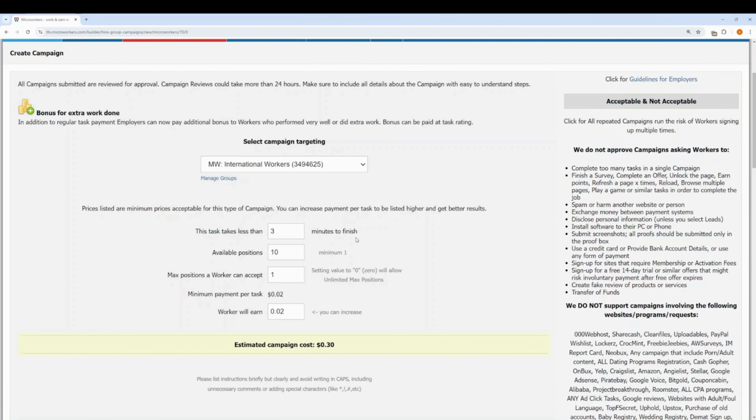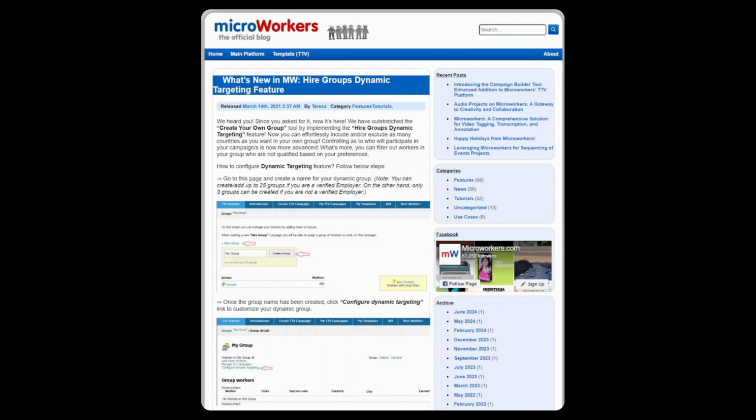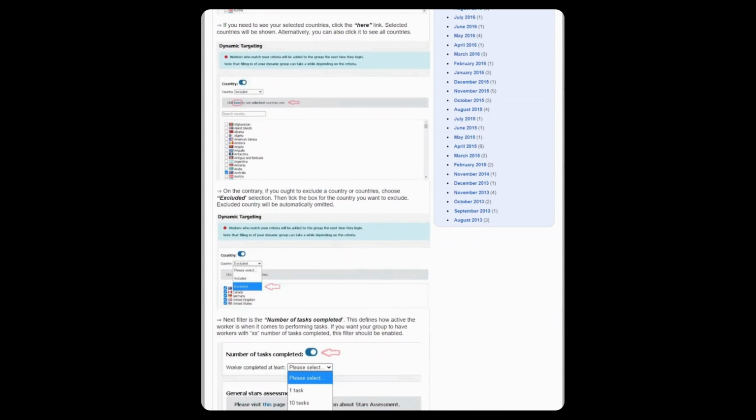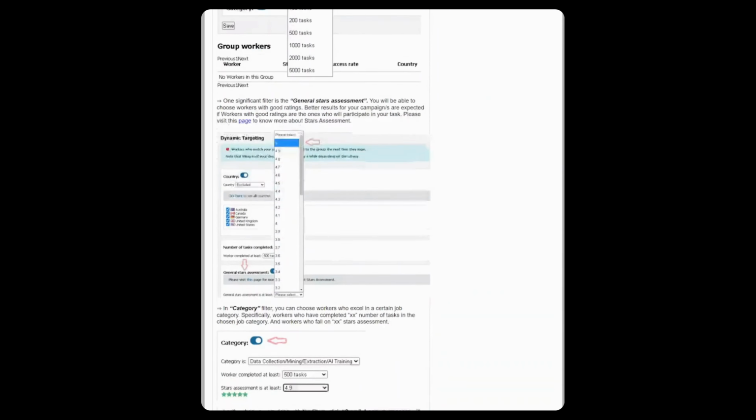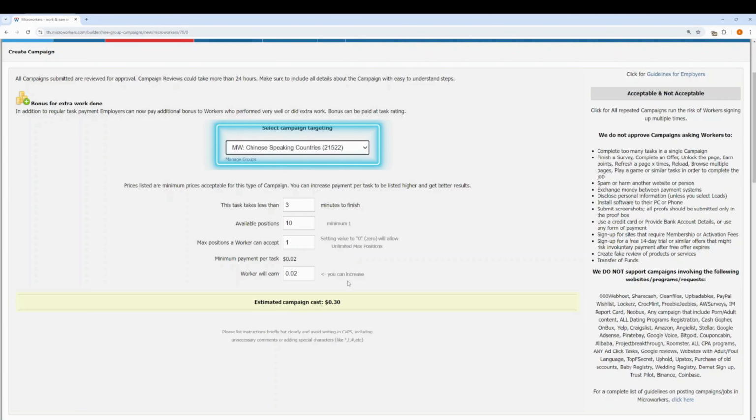Actually, the group to be hired depends on what you need. For example, if you have Arabic sentences to be translated to English, you can select United Arab Emirates, or Spanish-speaking countries if you want to translate Spanish sentences to English. Or you can also create your own group by utilizing the Hire Group's dynamic targeting feature where you can effortlessly include or exclude as many countries as you want in your own group. See the description below the video to access the article about this feature. To continue with our campaign, let's select Chinese-speaking countries.